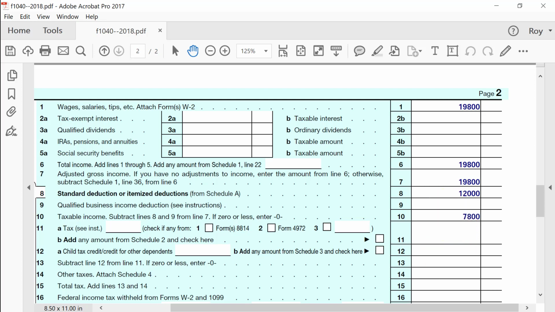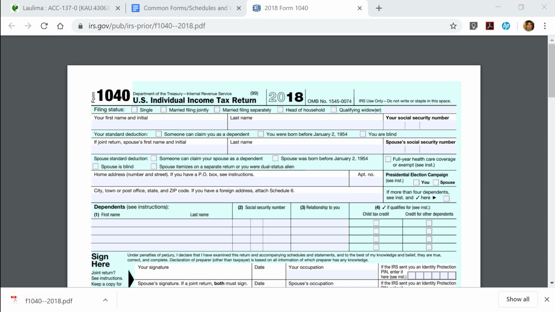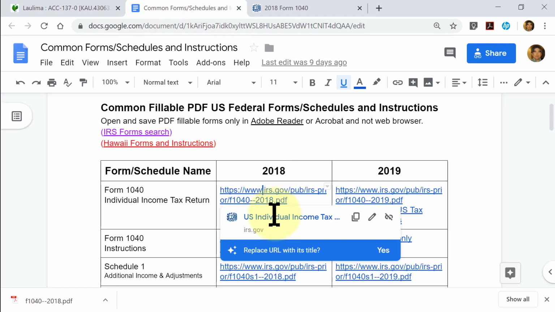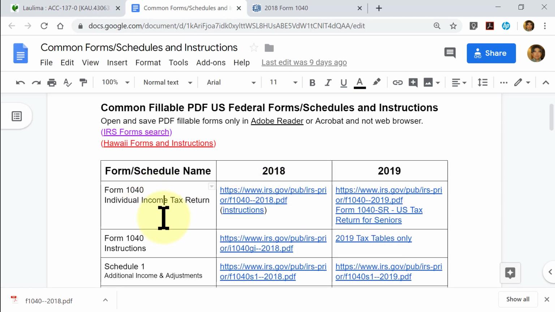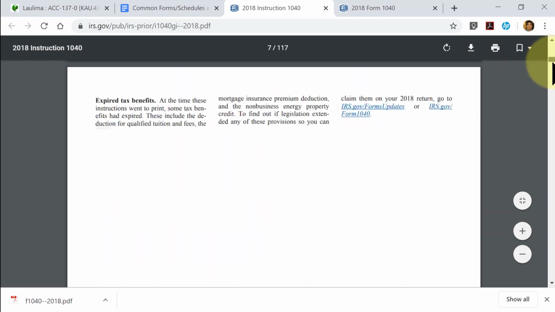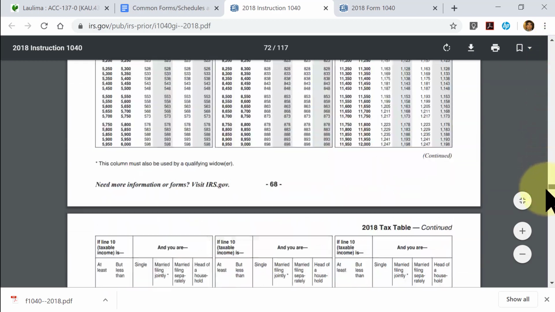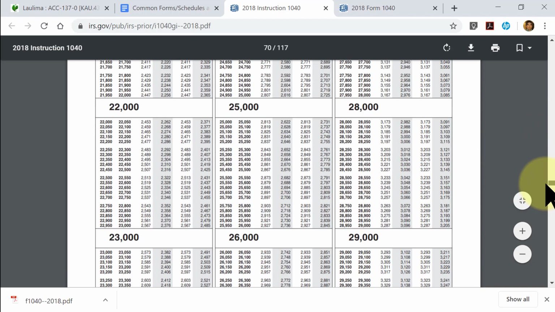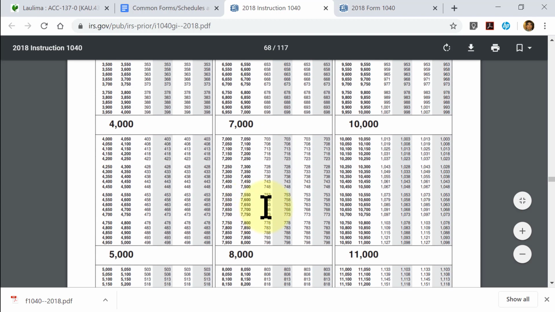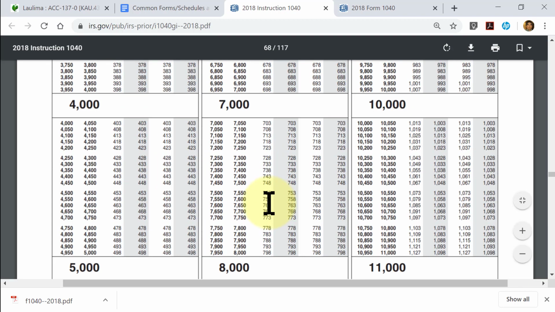So let's go back to our website here, Laulima. No, this listing here. Okay, so we opened up this form here, the 1040 form. So let's take a look at the instructions here for the 1040. And of course, the tax tables would be pages and pages of numbers. So scrolling through the list here, we're looking for 7,800.